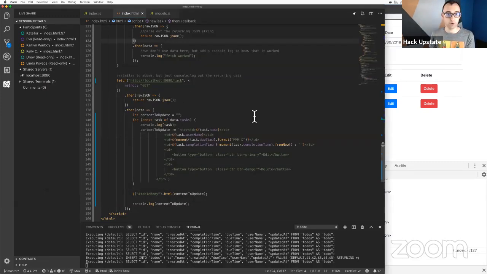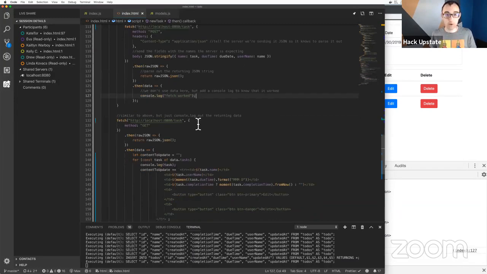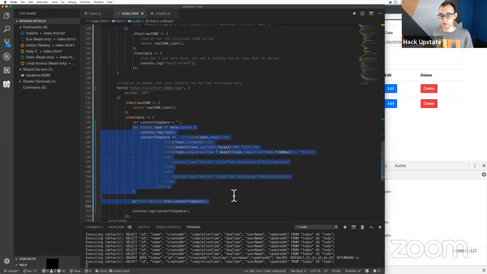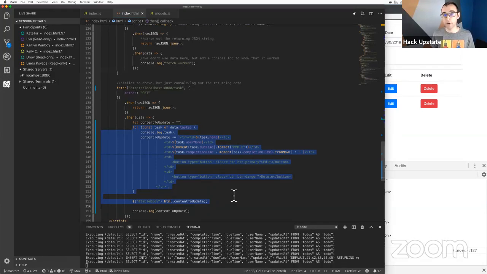So what we want to do is go to our post code, and instead of just console logging out fetch worked, we want it to go through and update all the tasks. Instead of copying and pasting this code, that isn't being DRY, right? That's breaking the fundamental principle of don't repeat yourself. So we're going to abstract this code out to a function that can be used both in the new task creation and also when we first load the page.